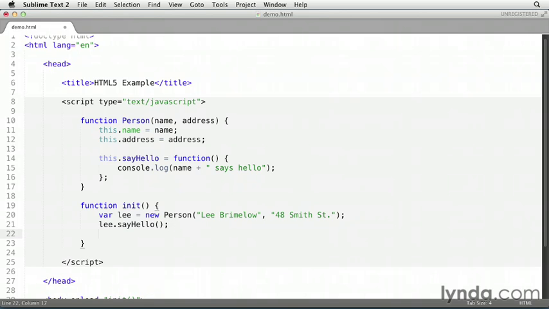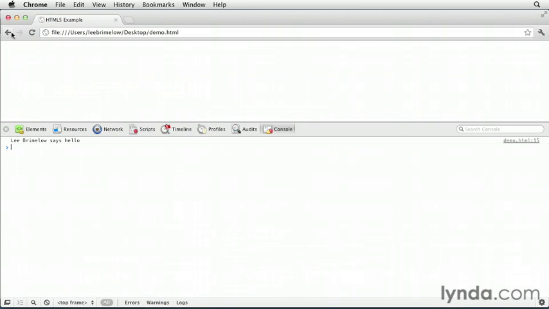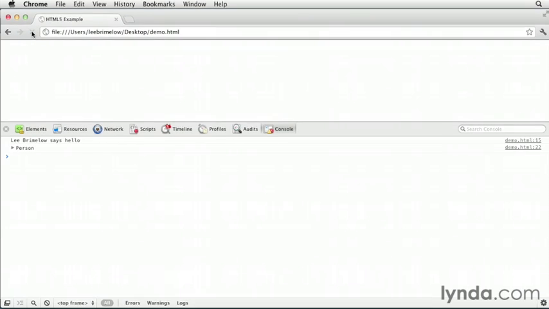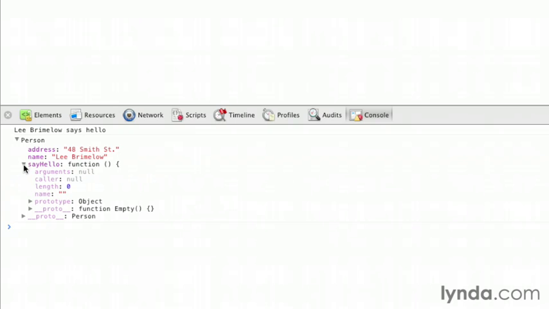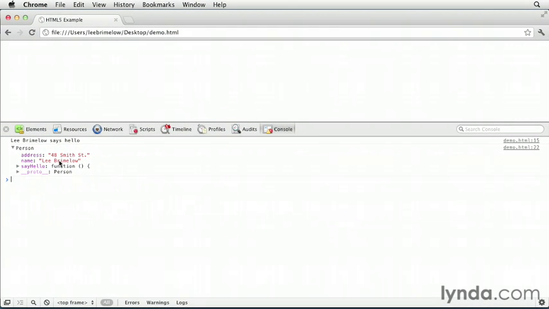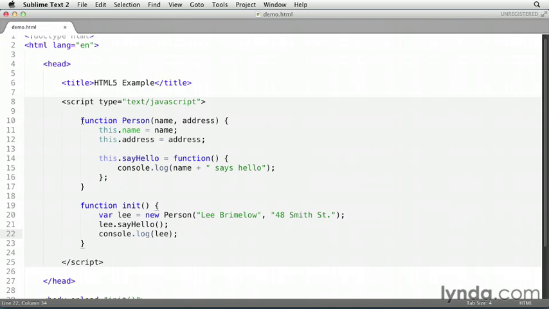Let's take a look at actually the object itself. So under here, I'm actually going to send to the console, console.log, and pass in that Lee object that I created. And this will allow us to actually see what is inside of that object. So now we can see we have our person object. If I drill down into that, we can see we have a property called address with that string that I sent in. We have a property called name, and we have a function called sayHello.